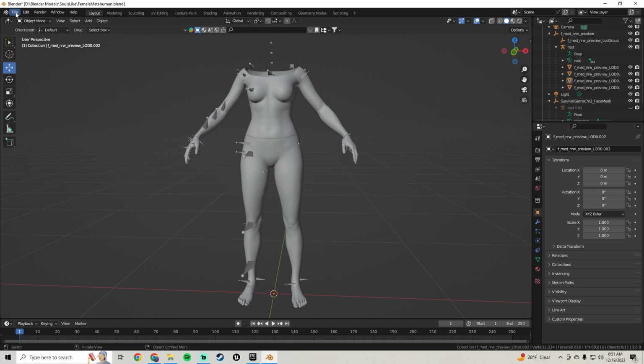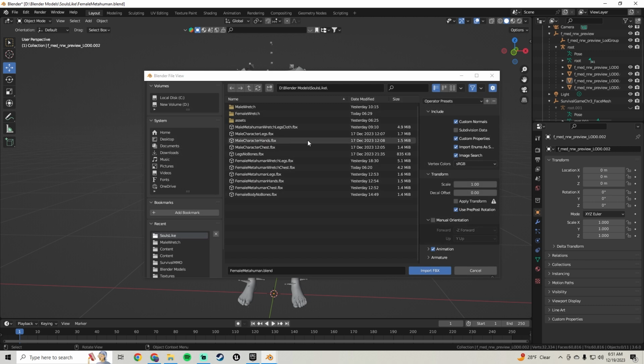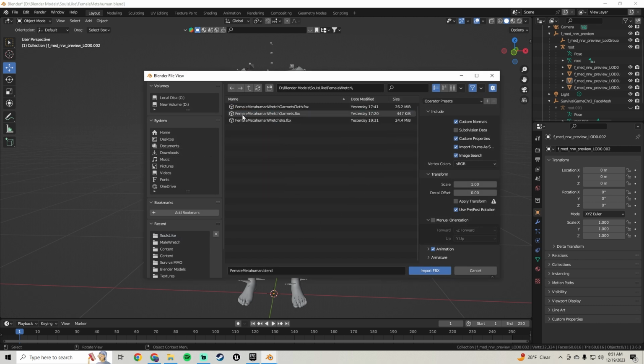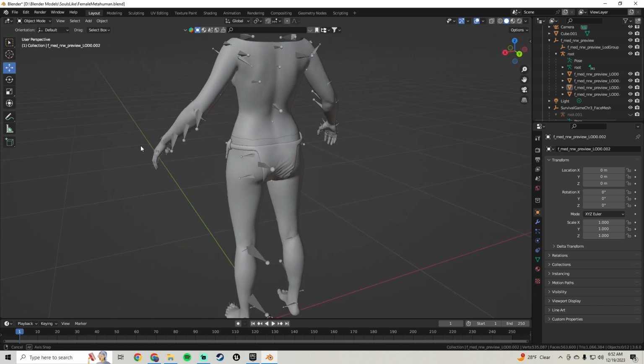So we'll start with the legs first. Go up to File, Import, FBX, find where you have that. Mine is going to be in here. I have 2 versions of the garments, or the underwear. I have one without cloth simulation and one with cloth simulation. I forgot to export the bra without cloth simulation first, so I only have one version of that. But I do have 2 versions of the underwear, so I'm going to use the one with cloth simulation. So we're just going to click on that one and import, and it'll automatically fit around the character.